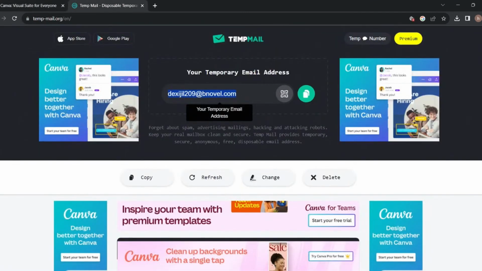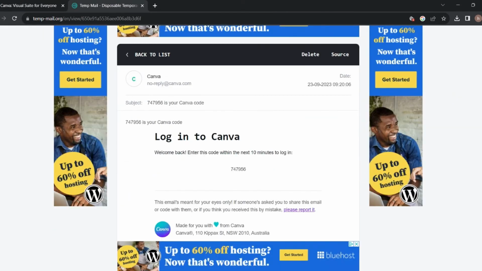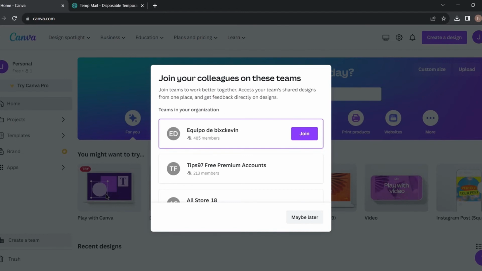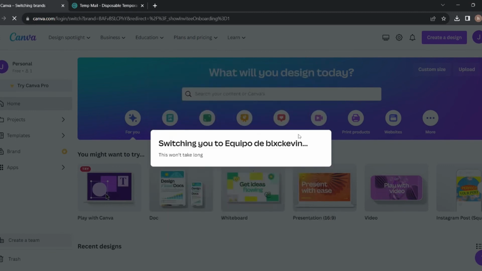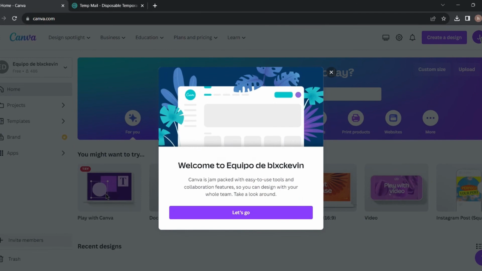So you want to go back to your mail. And here you can see Canva has sent you the code. You want to copy the code. Enter the code here, and if it's correct, you should be able to see this. I recommend you to click on a group with a lot of members in it. This one's got 485. So you click on join, and you might get Canva Pro.